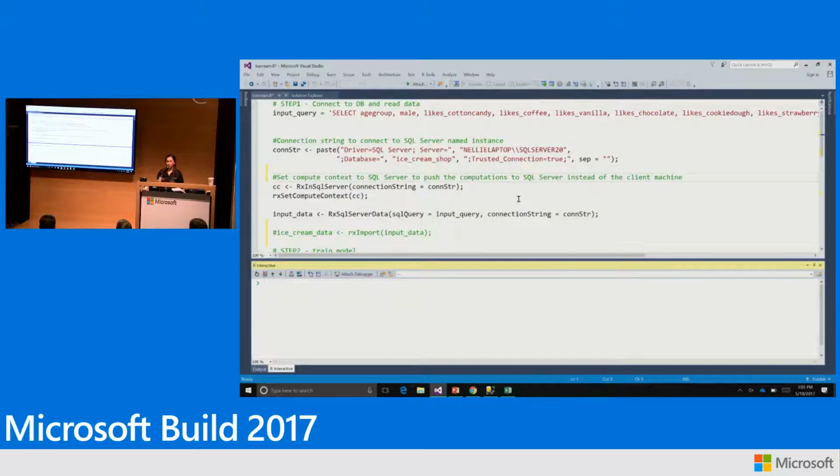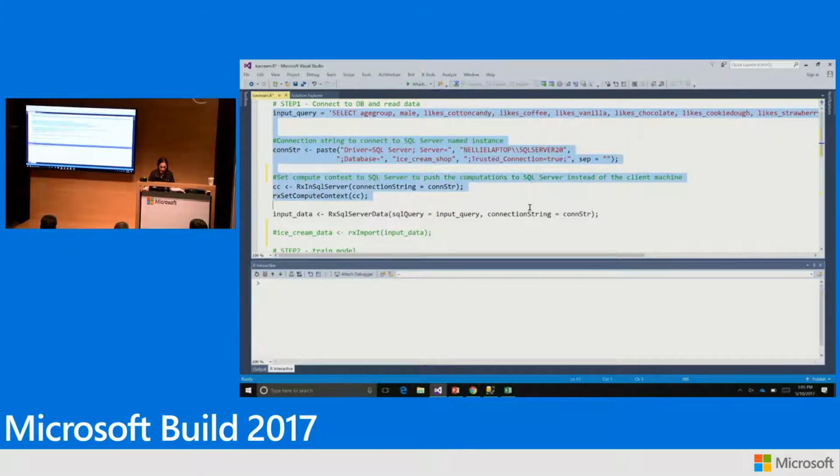And the good thing about these functions is that it's very easy to read data from SQL Server using them. So you can use this, or you can use RODBC if you would like. There are different methods, but I prefer this. One of the reasons why I prefer this is that you can actually set a compute context with the Rx functions. And what does that mean?